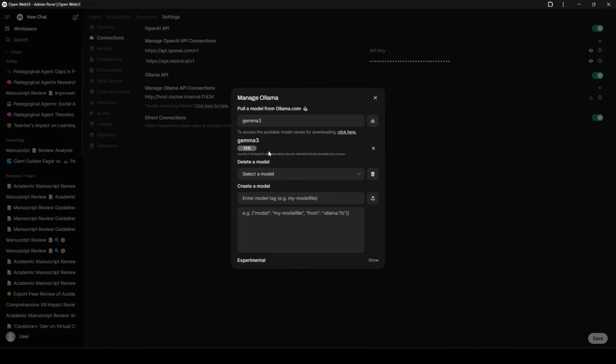I think this was like 4 gigabytes. It's a 4 billion parameter model, so I'm guessing it's probably about 4 gigs worth of data. I probably should have looked at that. I wonder if I still have it open. I do not, so I can't check it, but that's okay. It's almost done. We're at 33%.